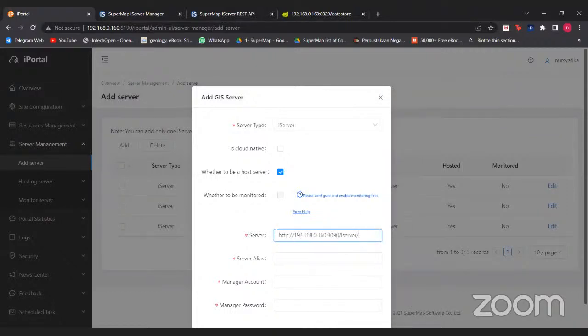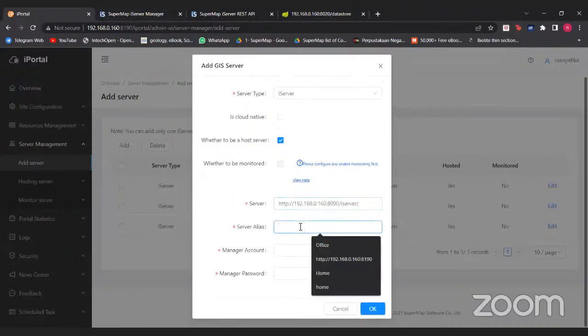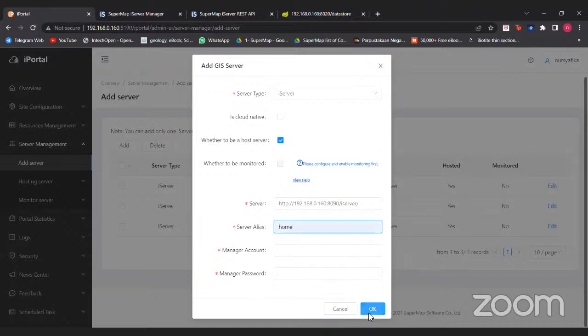After you copy and paste it here, you need to put the service alias you want it to be, like your home, office, or maybe other places. So I'm just writing this as home. After that, you can click OK. But you need to put the name here and the password here before you click OK.